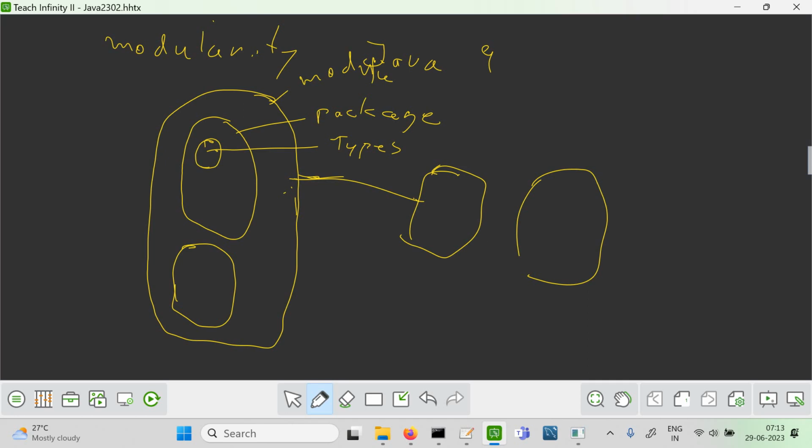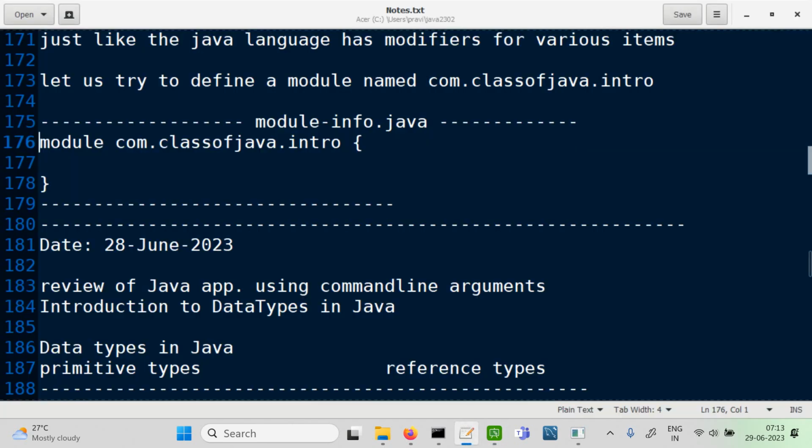We have kept it blank. Fine. So in this module-info.java, what would have gone here? It would have mentioned what modules I require, and what packages I'm exporting.